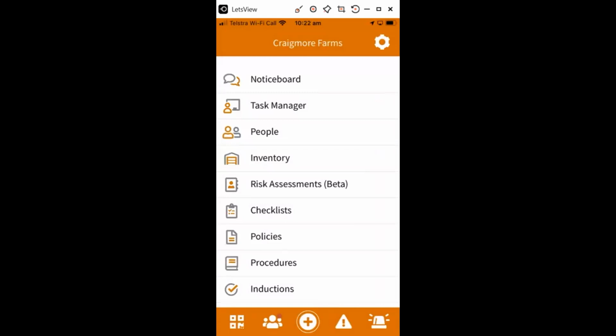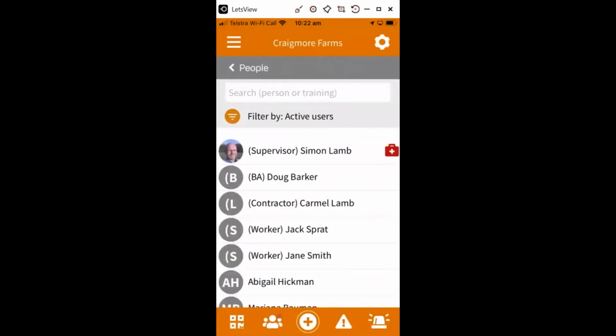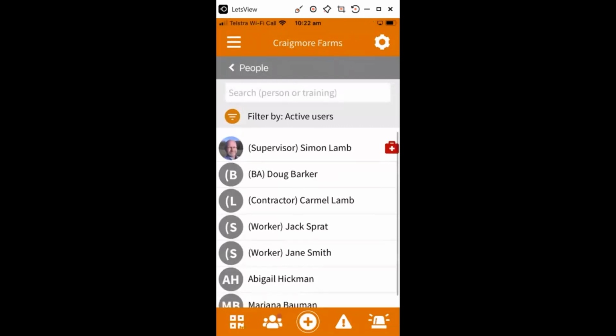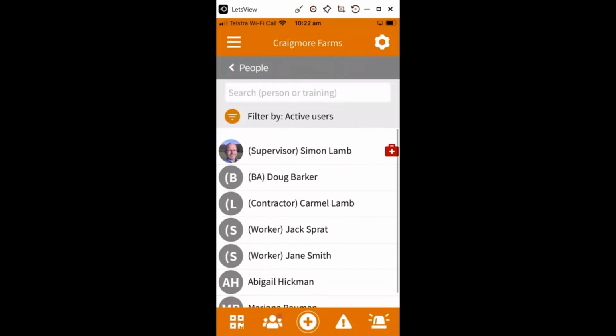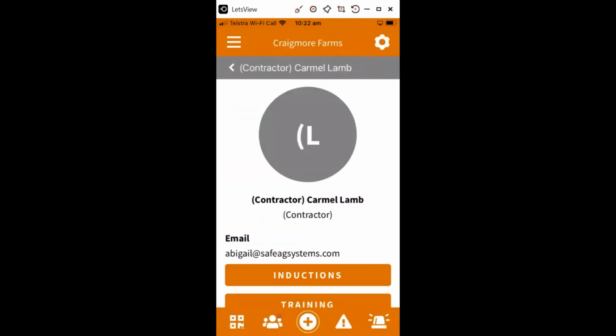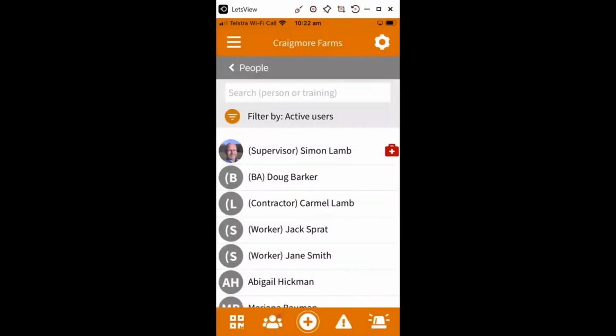Now we come to the people tab. This is a tab that is only available for supervisors and business administrators. Under here, you have access to all the people that are added into your people section on the desktop. You can also see who is assigned as a first aid officer or a fire warden. Simon here is a first aid officer. If he was a fire warden, he would also have a little hat next to him.